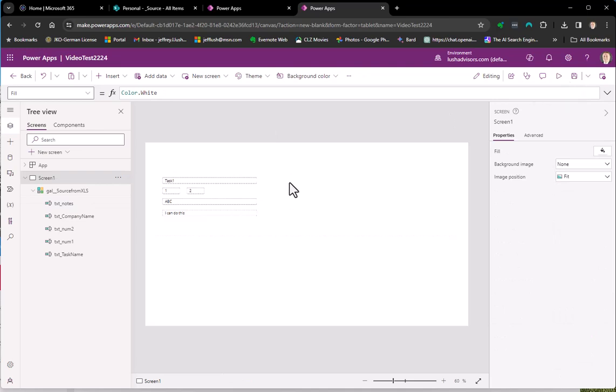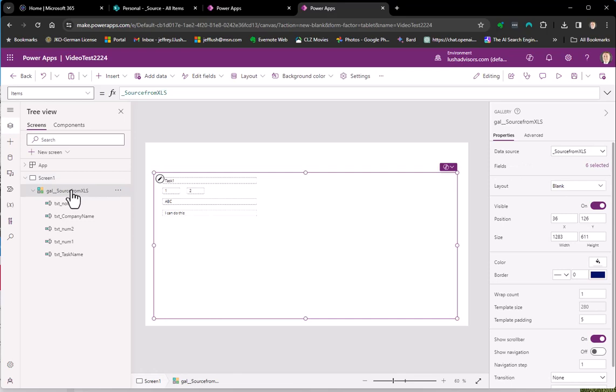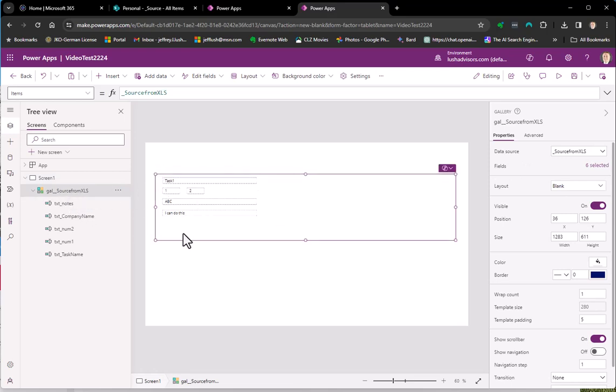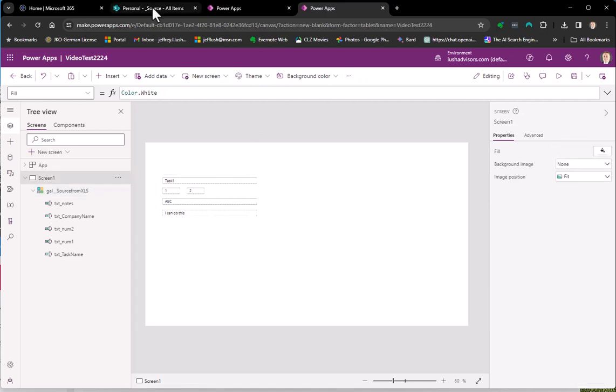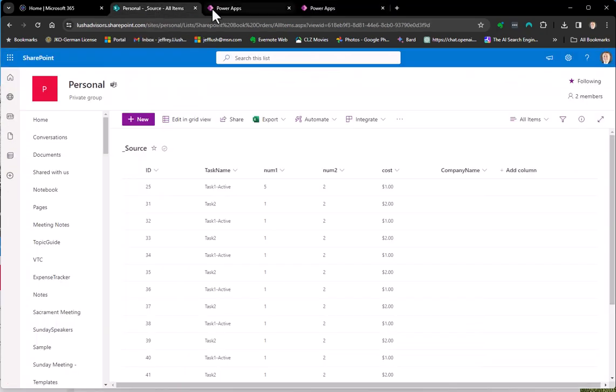So we have the gallery that is that big. If we hit edit, notice here that our edit field is there. So we're going to move this up like this, okay? And just to test it, we're going to go over to our SharePoint list, which is not that one. So where'd my SharePoint list go? Oh, it's right down here.